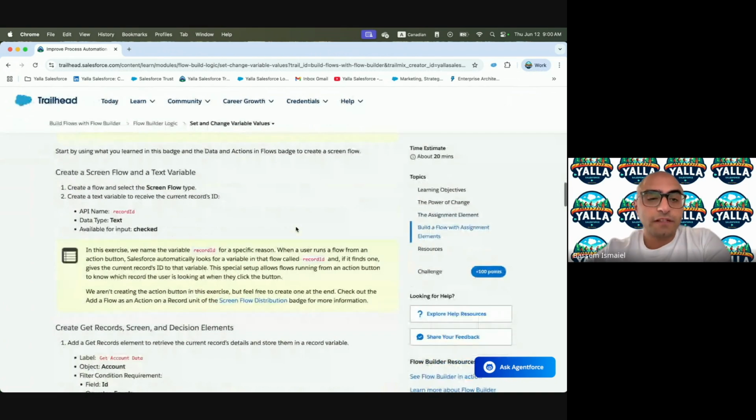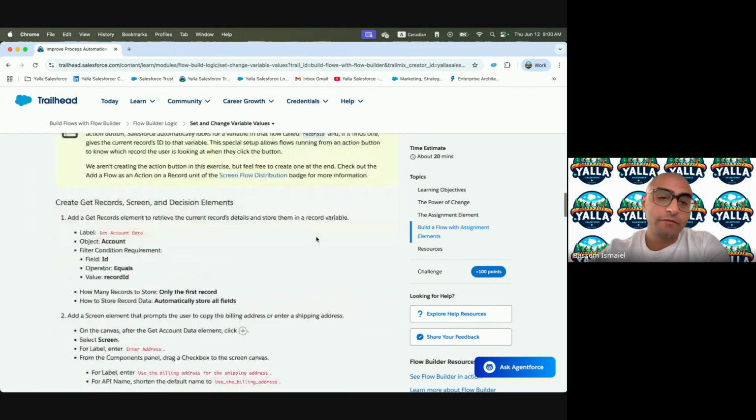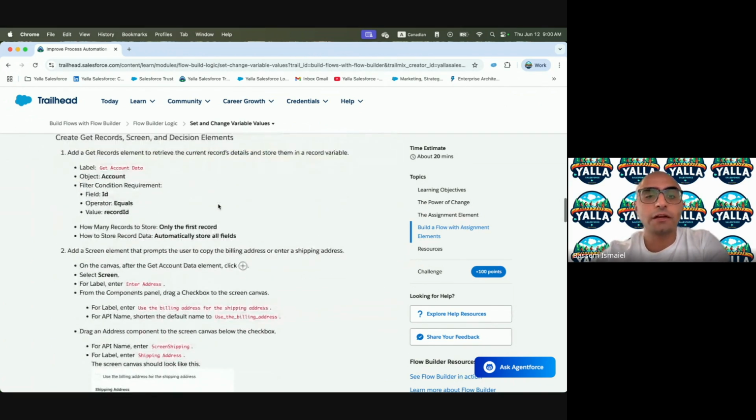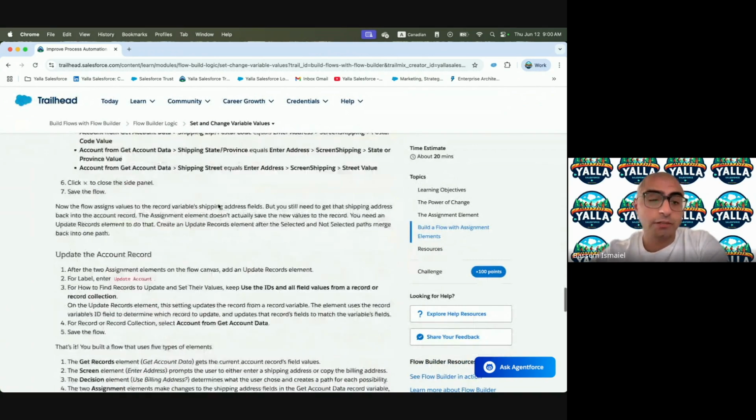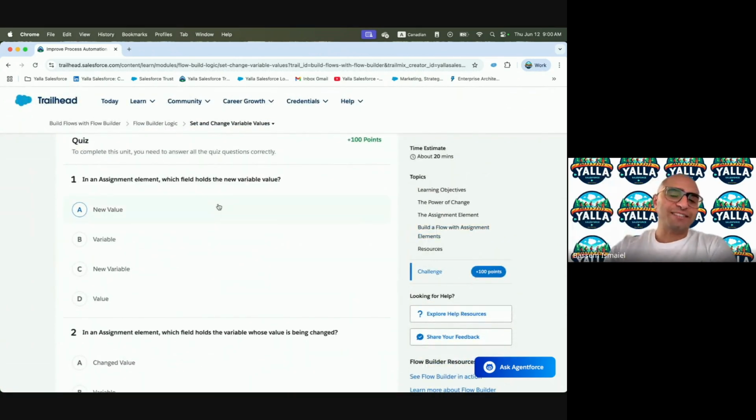Now, they are emphasizing the point that the record ID is special. Variable record ID: when a user runs a flow from an action button within the sliding page, Salesforce automatically looks for a variable called record ID and then binds the value. And we will learn more about it in the screen flow distribution, adding the button and all of these great stuff. Any questions? Sounds perfect, right?